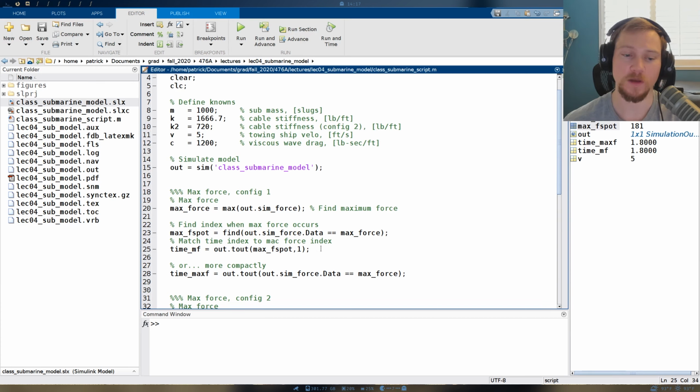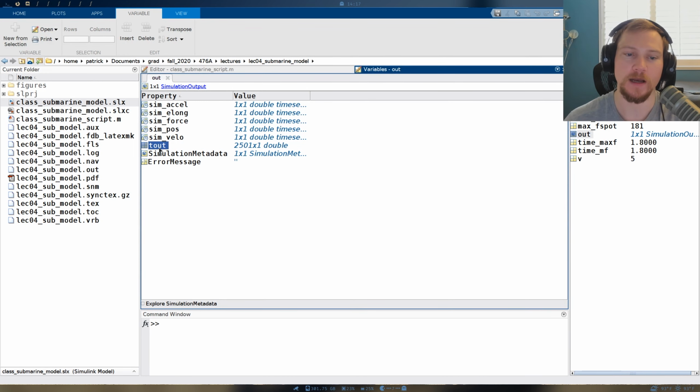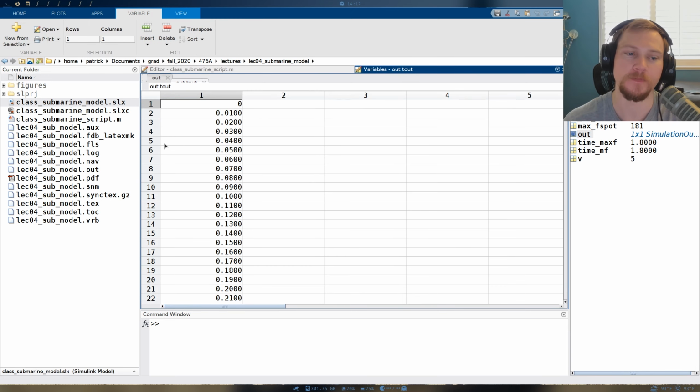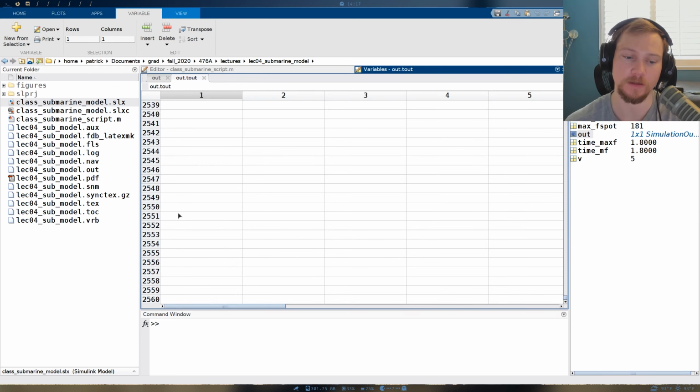So one of the questions we have is, when does this occur? What time does that maximum force occur? So I have a new line of code, time_mf, so the time when our maximum force occurs. And now I'm looking at a different array here. It's called out.tout. So we're going under this structure here called out, and then you see we have an array here called tout. This just corresponds to our simulation time, which is 25 seconds.